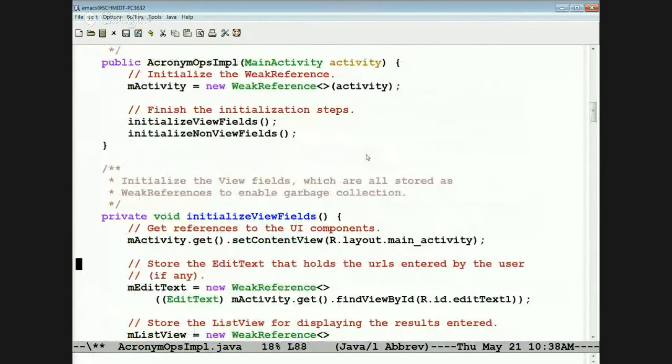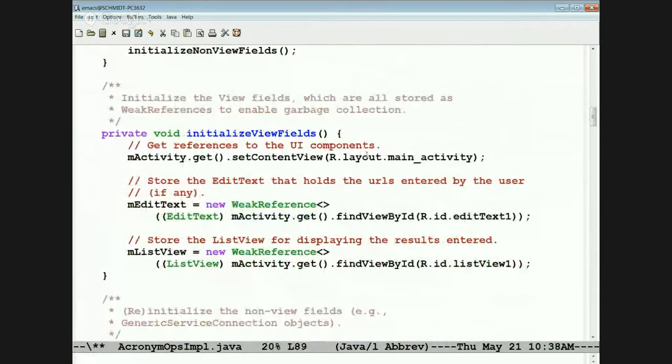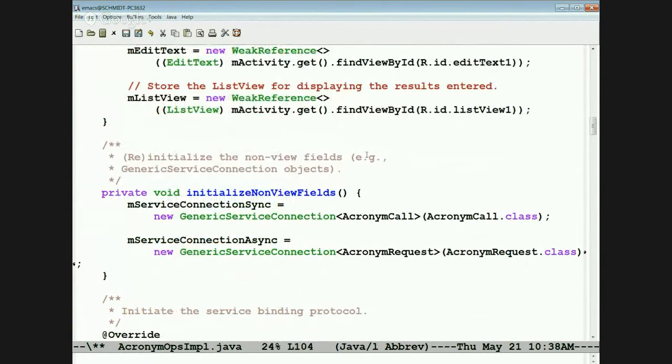here's what initializeViewFields does. It uses the mActivity weak reference to get various weak references to the EditText and ListView, and also set the layout of the main activity. And then here's what initializeNonViewFields does. That goes ahead and makes a new GenericServiceConnection parameterized for the appropriate type of AIDL interface using the appropriate class that implements that interface.